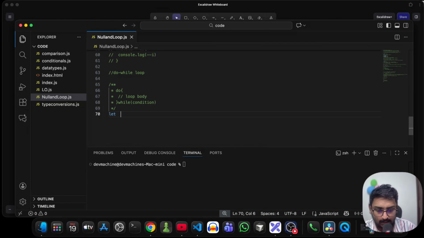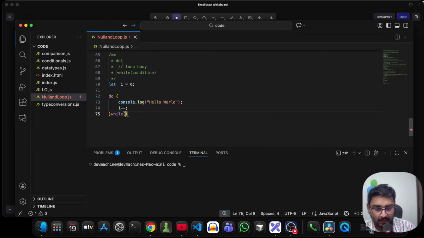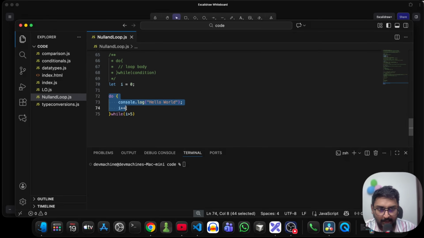So the sample would be like this. I'll say let I is equal to 0, for example. A sample variable will be created. I'll mention do, I'll say console.log hello world, and I'll simply say I plus plus. And I'll write while, and my condition is I greater than 5. Now with respect to do while loop, first this entire thing will be executed, then the condition is checked.